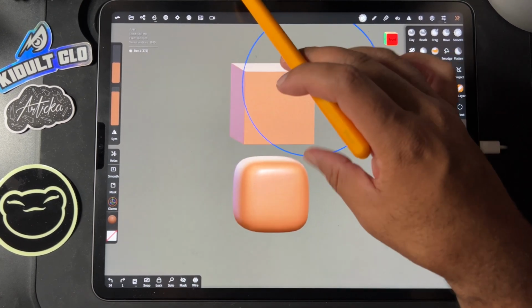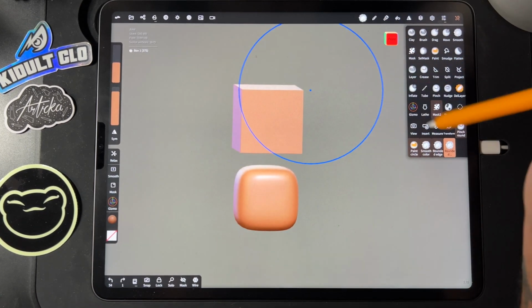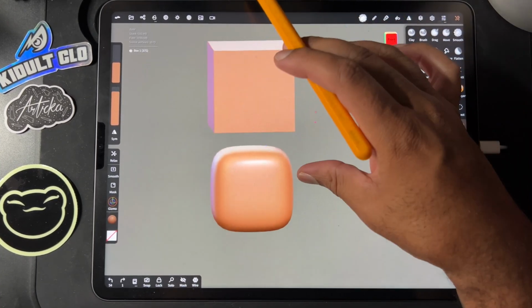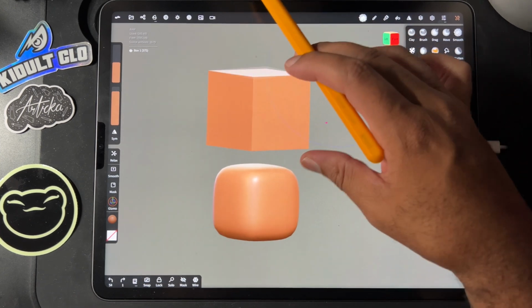So these are two use cases, but this is a great tool because you can decimate and you can make round edges. So hopefully that was useful. Let me know in the comments.